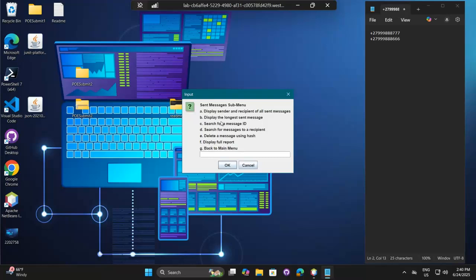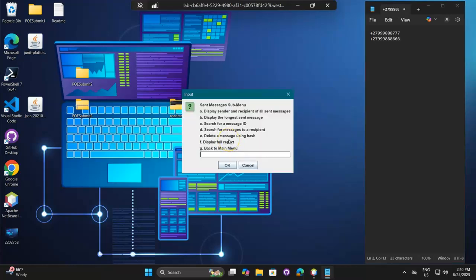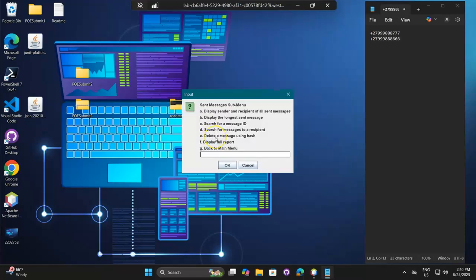Okay. And then display the longest sent message. So I'm going to be clicking that. This displays the message with the most amount of characters, essentially the message with the most amount of text. So I'm going to click OK. And then just to confirm that that's actually the case, we can see that this is the same message we saw when we selected option B. Click OK. Go back to C now. Search for a message using a message ID. Because the message ID is randomly generated, I have to write that down. So we're going to click F, which will display my full report.